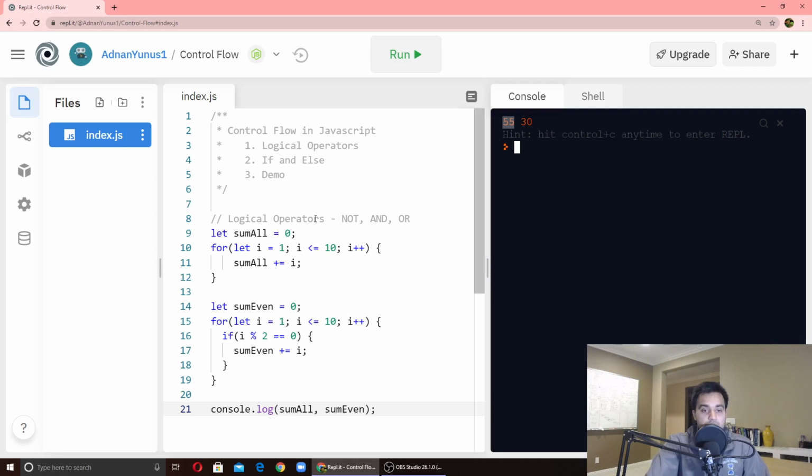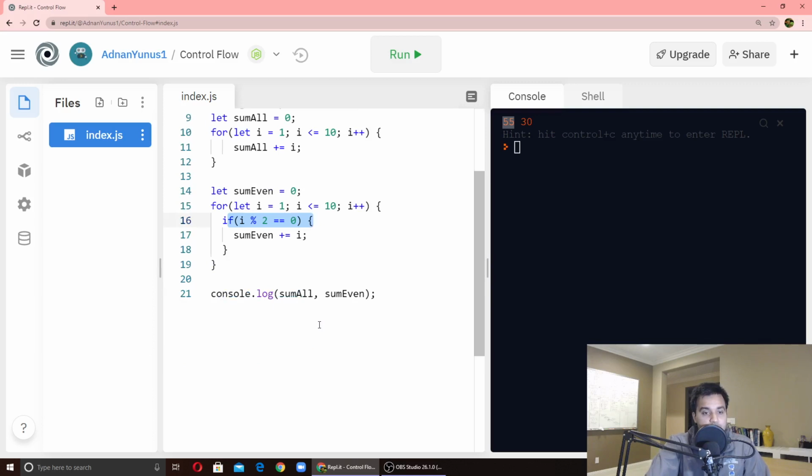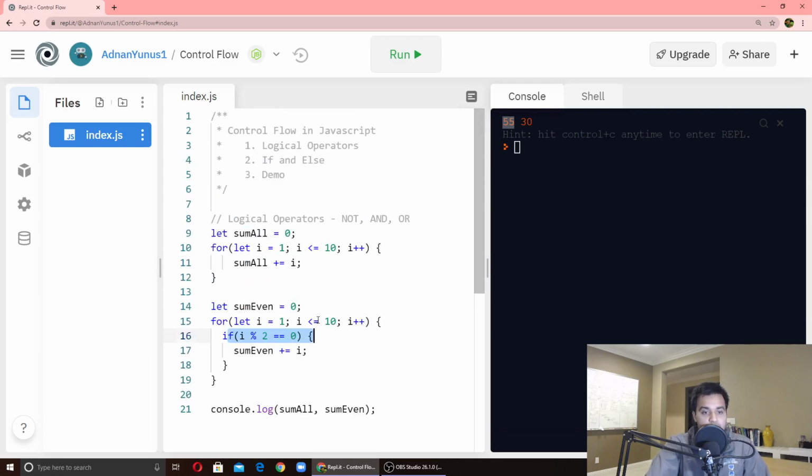So that's the whole idea with if and else, is that I'm only running a certain segment of code if it's true. If i were, let's say, 3 or 5, then 5 % 2 will be 1, and this if statement will not run. So that's the whole idea. Okay, great. So I think that's a good demo of if and else.